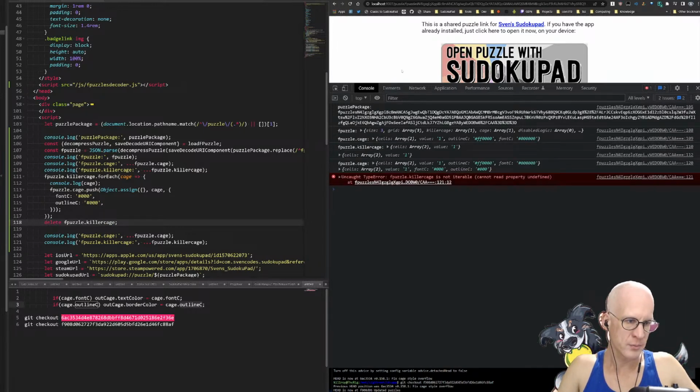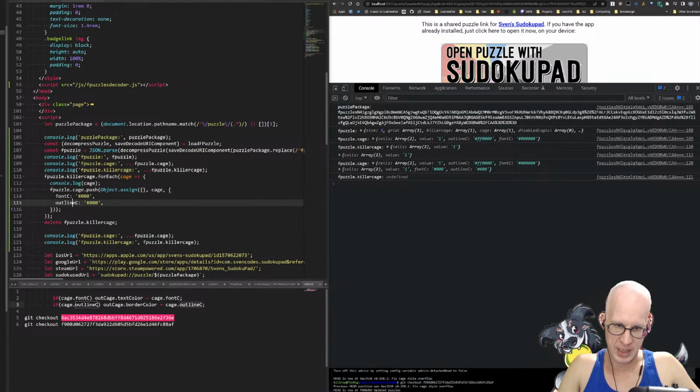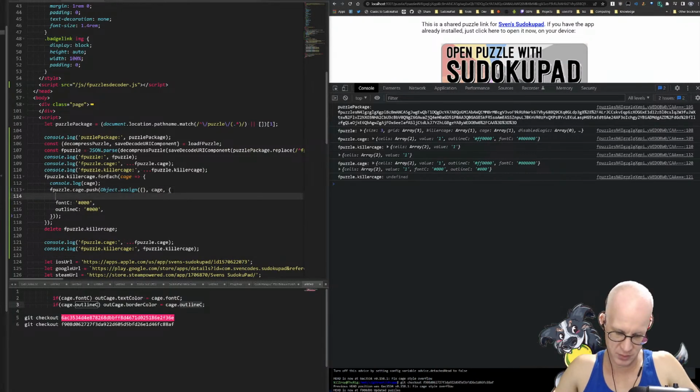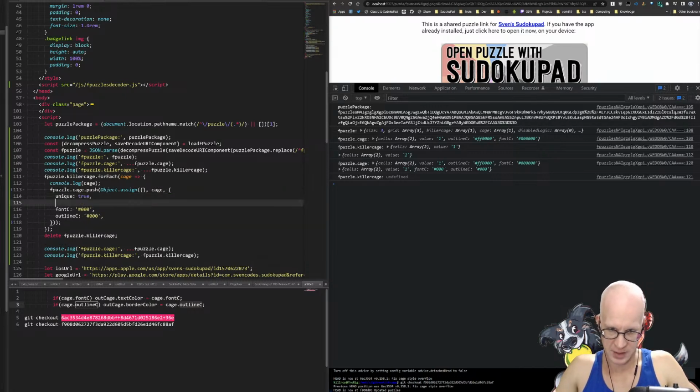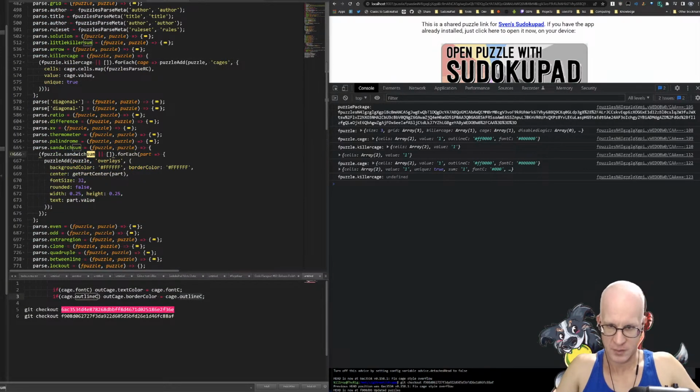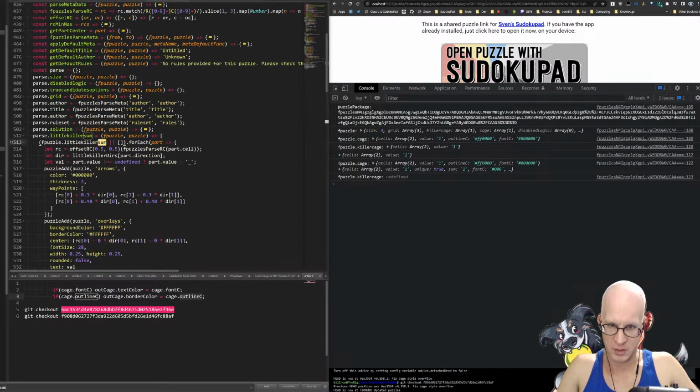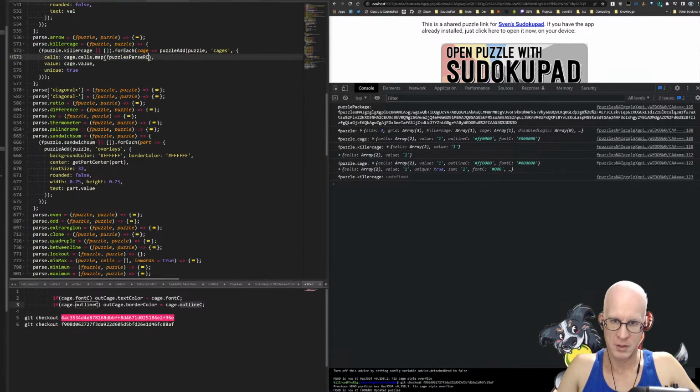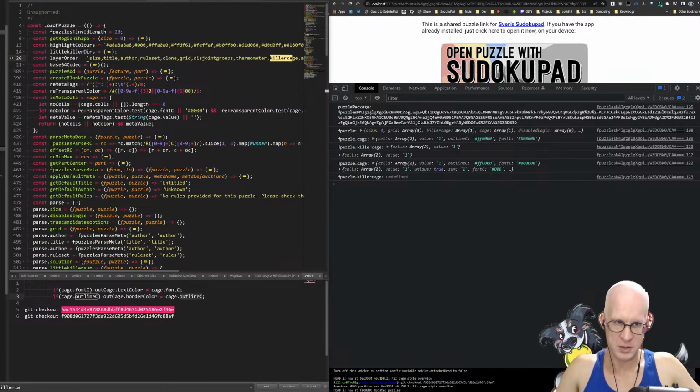What does that look like? Yeah. So at that point, killer cage should just not exist anymore. But because we know these are killer cages, we also want to add this kind of data. And sum equals cage.value. I don't know if sum is something I'm using here. I'm not using it for killer cages here either. Find killer cage.